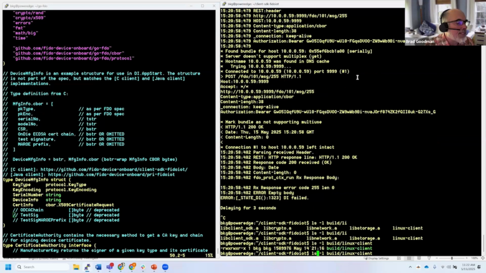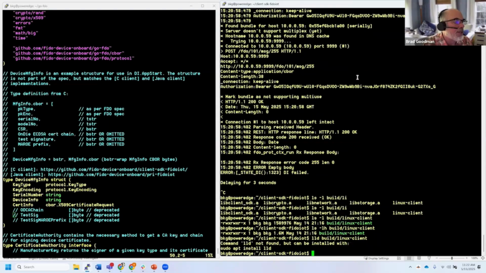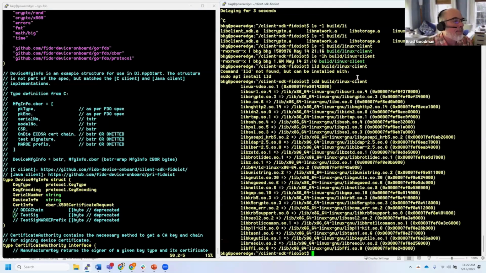The C implementation, unlike the 15 megabytes of the Go implementation, is only 1.6 megabytes. Wow, a lot smaller. So you might think, on the get-go, this would be a lot easier to run on an embedded platform. However, the C implementation has quite a bit of shared library requirements.